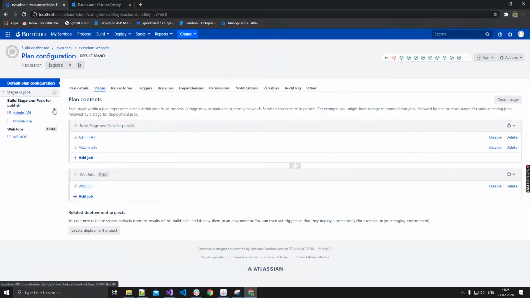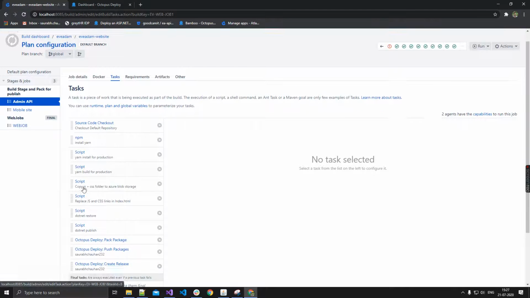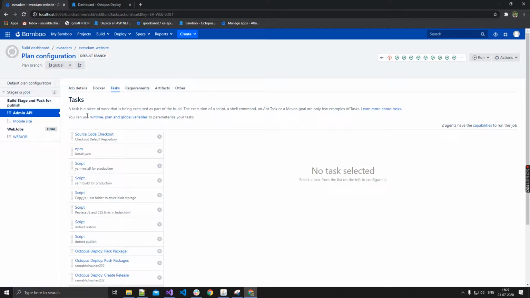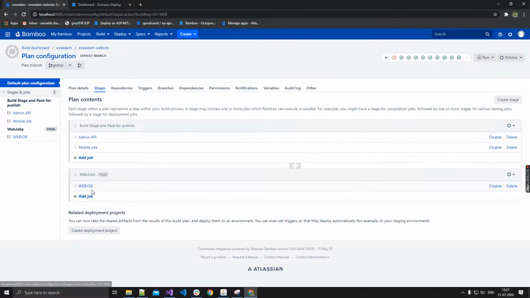So basically we have three stages. Stages run in parallel, and inside a stage each job goes synchronously, I mean step by step it will execute. The final task will execute the web jobs once both of these complete executing. I will tell you why I did it this way, but let me first take the admin API.